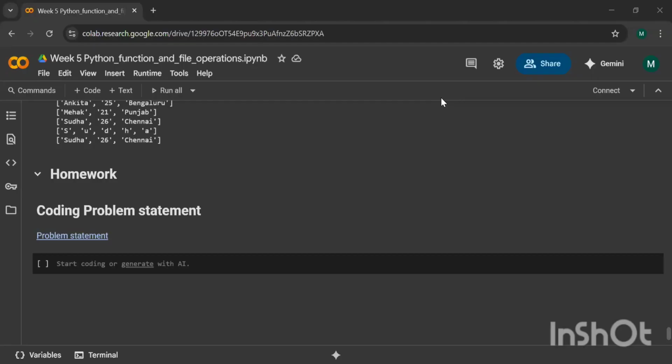Okay. I will share the homework file with you, na? As always, I will share the homework file with you. Just look at the code first. If it is understandable, okay. If not, just let me know. I will explain that again. Okay, Subhradeep? Okay, got it.